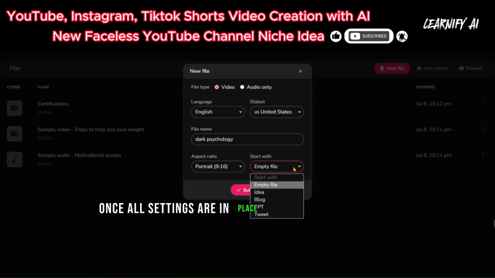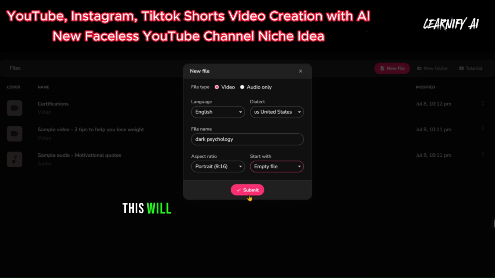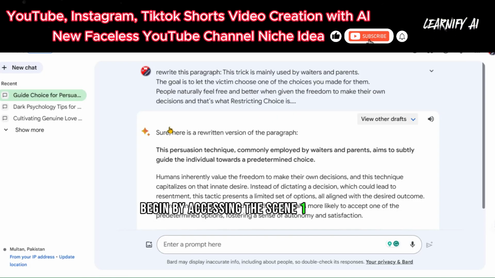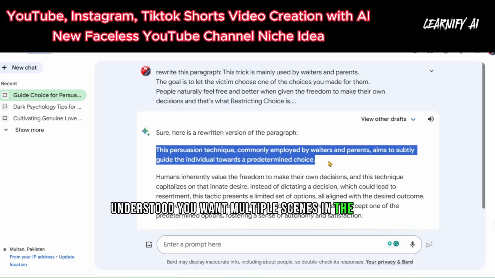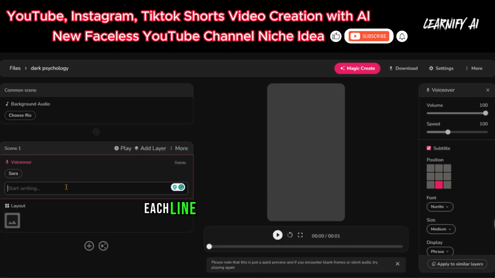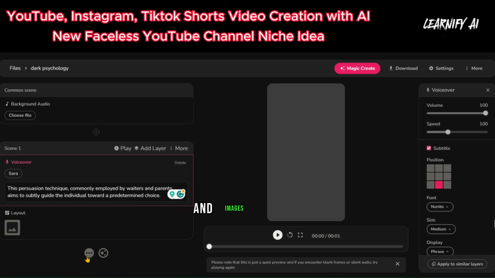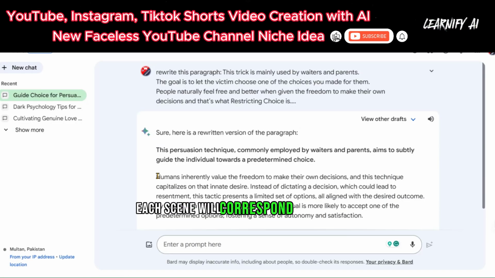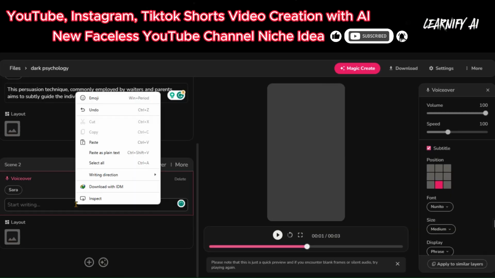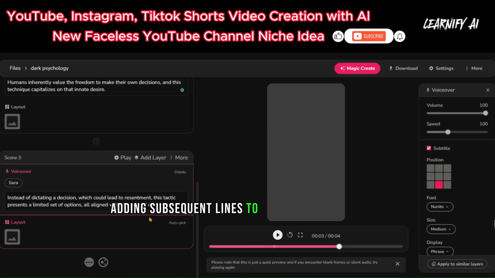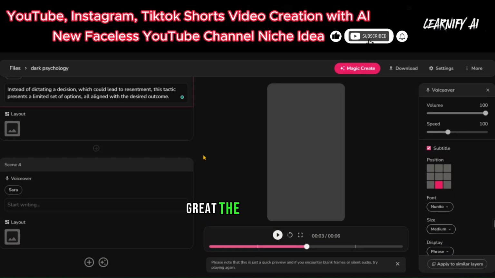Once all settings are in place, click the Submit button. This will lead you to the Flicky AI Creator page. Begin by accessing the Scene 1 input box where you'll paste the script. Understood. You want multiple scenes in the video. I'll copy and paste each line from the rewritten content one by one into the different scenes on Flicky AI, allowing us to generate a video with various scenes and images. This way, each scene will correspond to a specific part of the script. Let's start by pasting the first line into Scene 1, then continue adding subsequent lines to create each new scene. Great, the script is set.